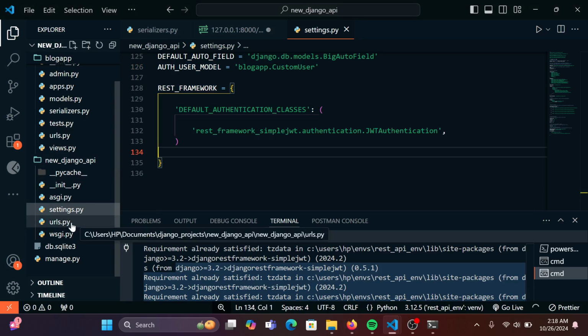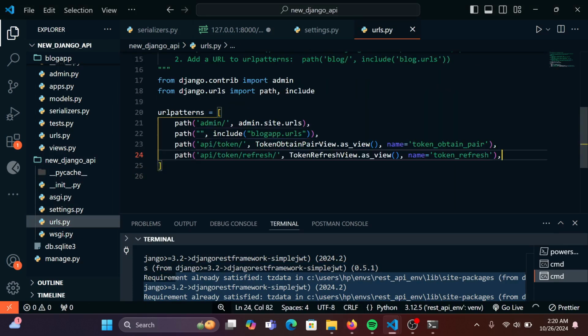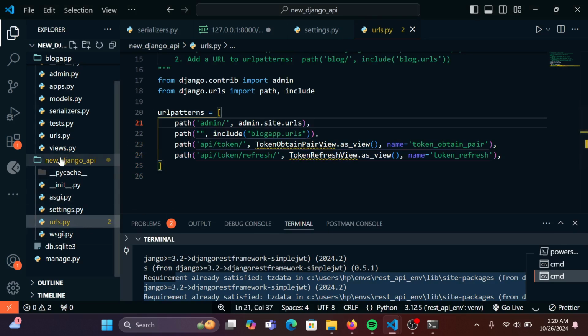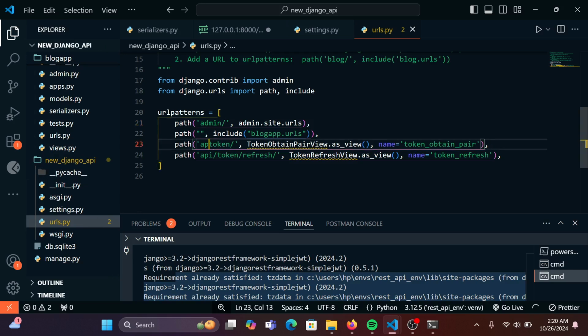This is the file here. Paste it here. I mean your project urls.py file, that's the urls.py in your Django project. So you're going to paste it there. I want to remove this api/ right now. You must not remove it; it's not a must to remove it.